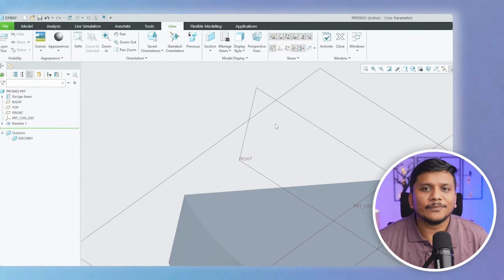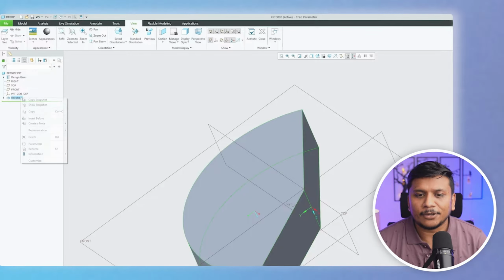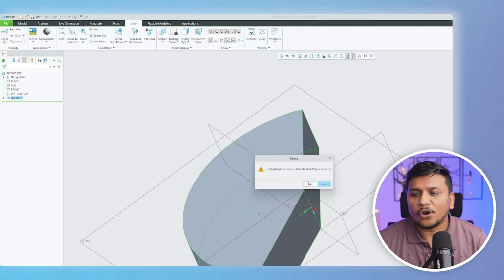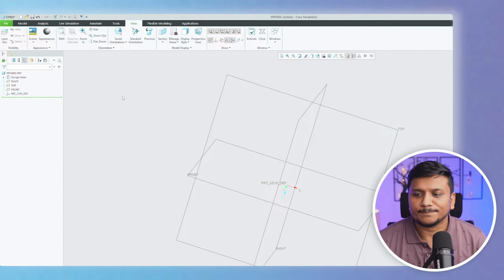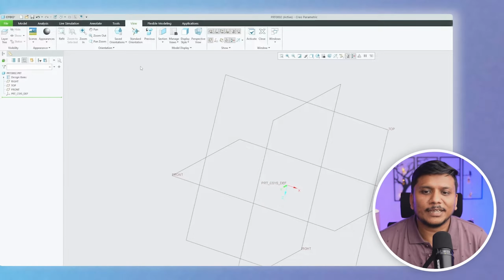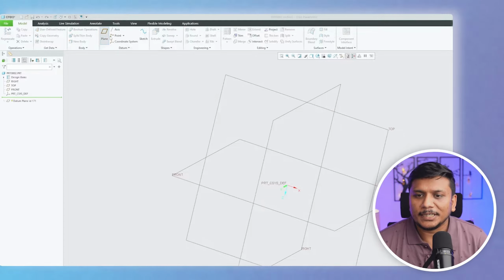So here we can see a very basic template of PTC Creo Parametric that offers us these three datum planes and then this coordinate system. Let's start with the very basic datum plane, which is the offset datum plane.